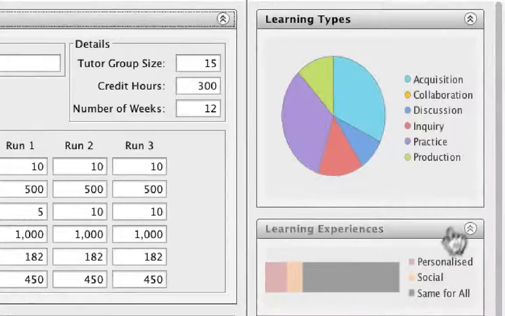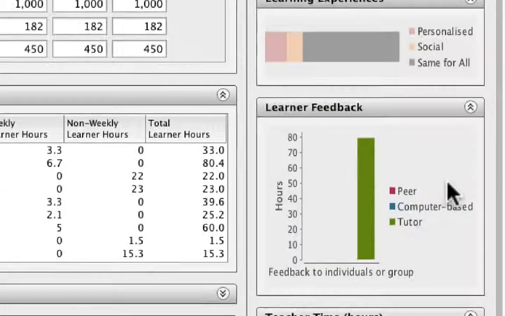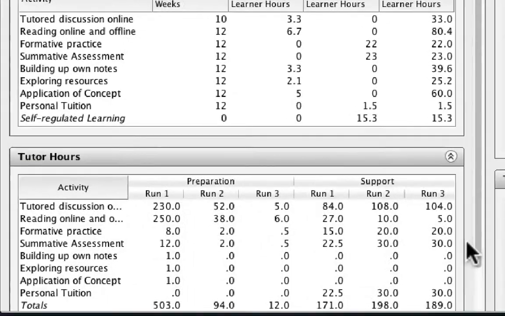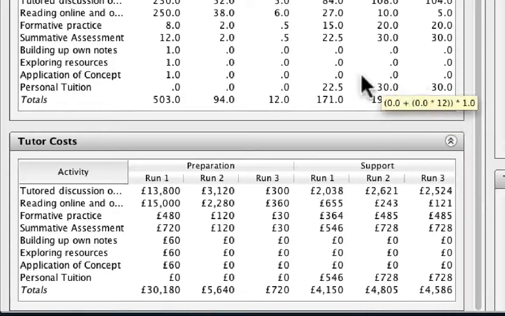The charts on the right-hand side of the window provide a summary of the kinds of learning that students would expect to experience during the module. The tool also includes more detailed information, such as the number of teacher hours required to prepare, deliver, and support the module's teaching and learning activities, along with their associated costs.